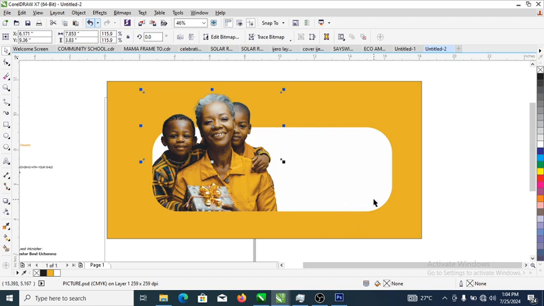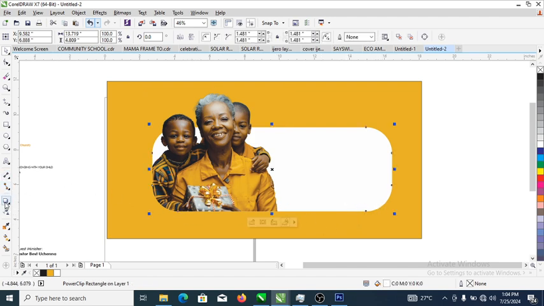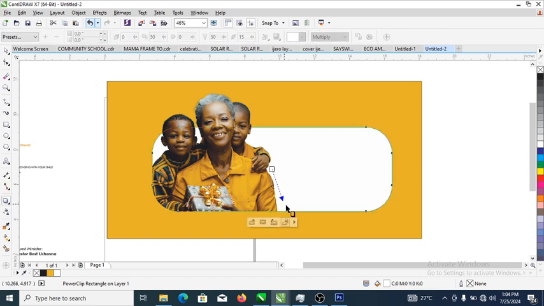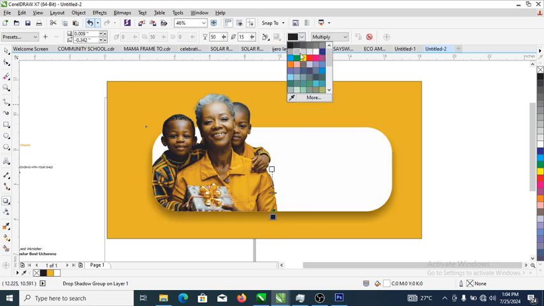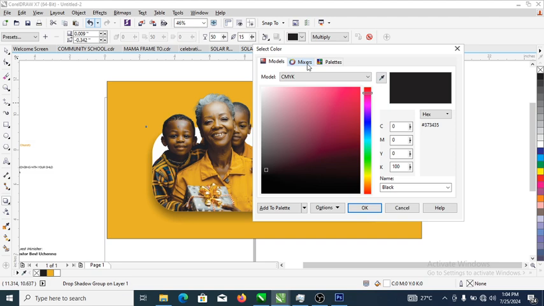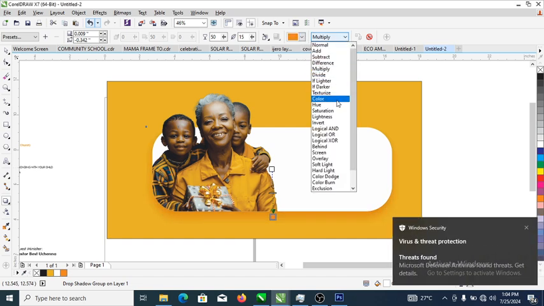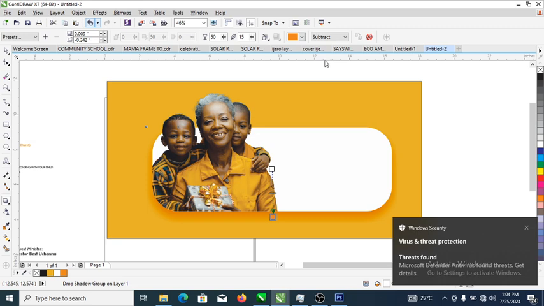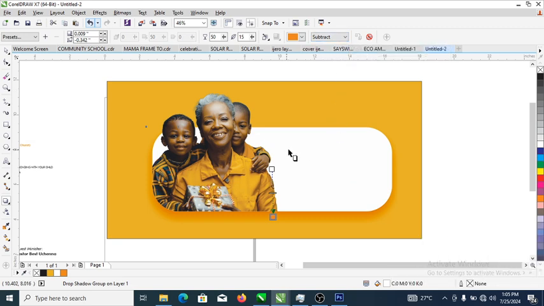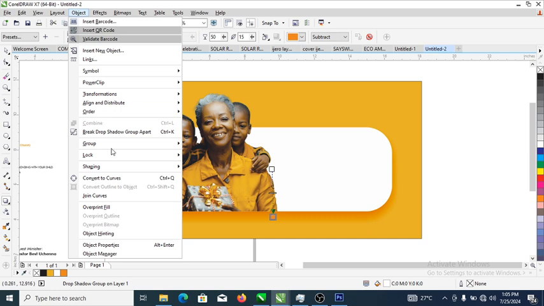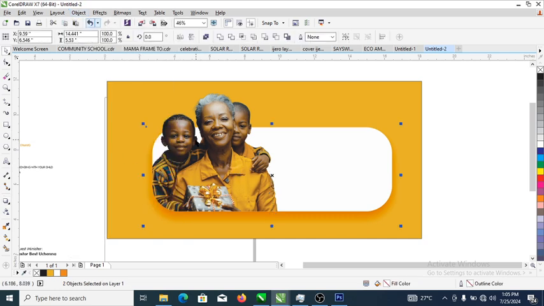So let's go over and just give this box a shadow. Go ahead to your shadow tool, click on that, then drag on the box to have a shadow effect onto it. So right now let's go ahead and change the color to a dark orange. Good, it's okay. Then let's go over and have that be abstract, subtract. Can you see the effect of that? So let's go ahead and just go back to object, then you break drop shadow apart, automatically it breaks.